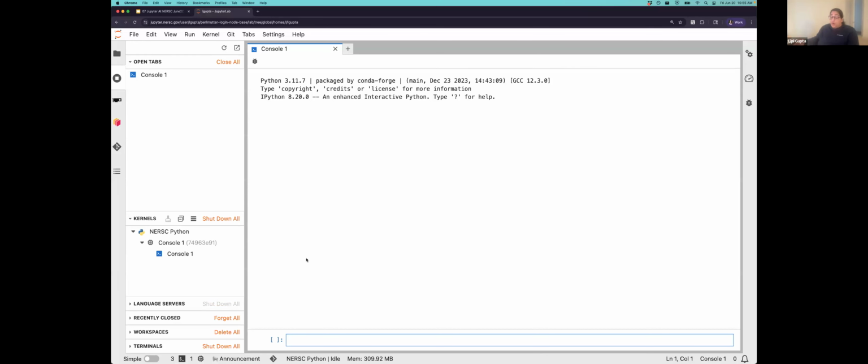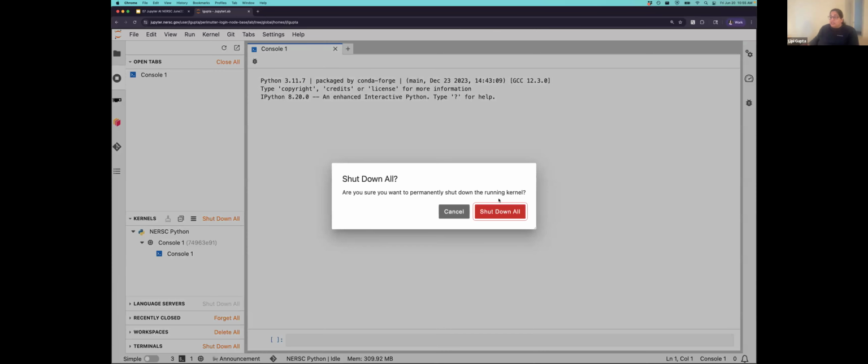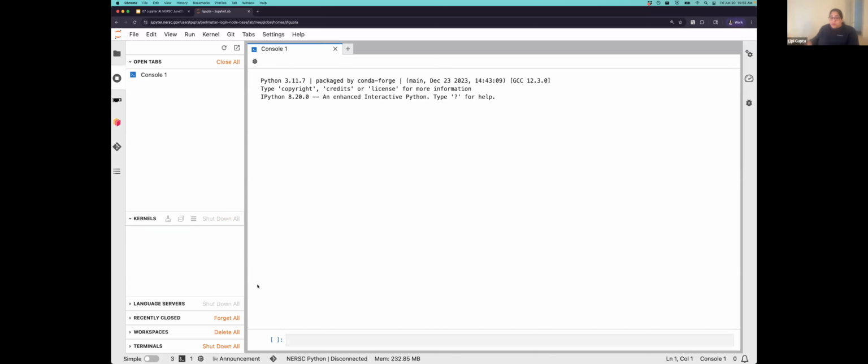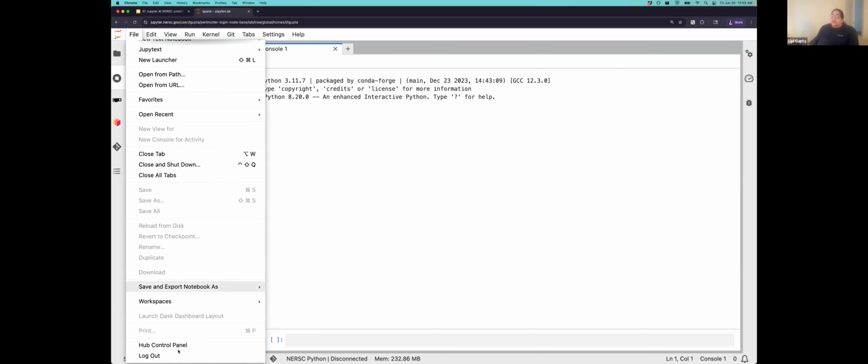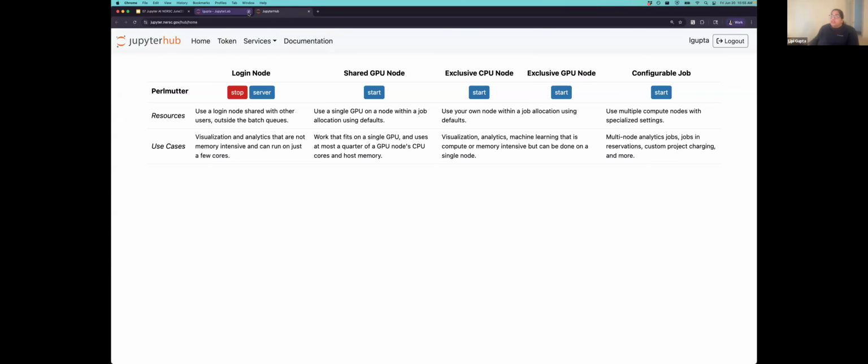So if you want it to stop, you have to actively tell it to stop, which means I have to come in here and say shut down if I want my process to end. But if you close the tab, it's not the end of the world. You just get back to it. That's a really great thing: you click on this server button and it takes you right back to where you were. But if you're done for the day, you want to press this stop button, and basically that's the equivalent of killing the job that's running, like the salloc or whatever.